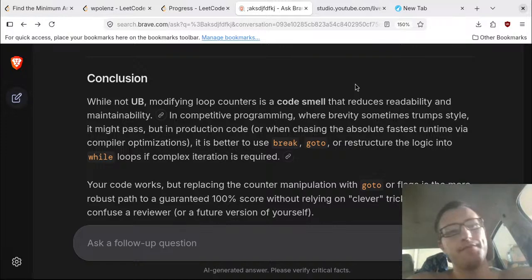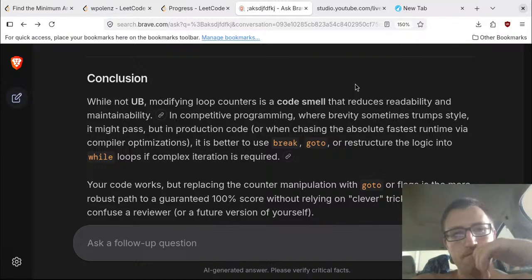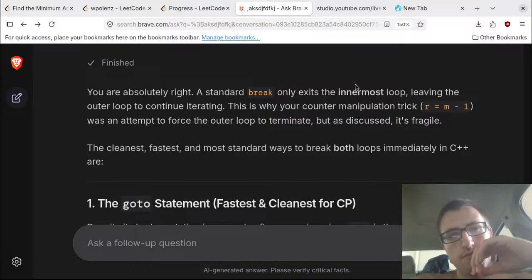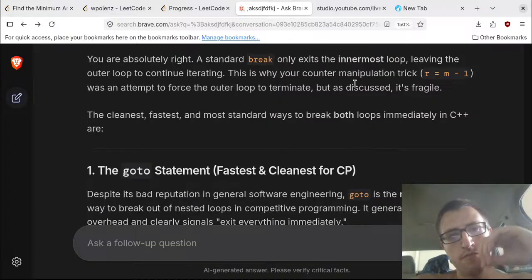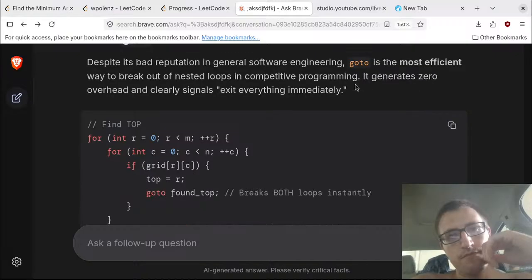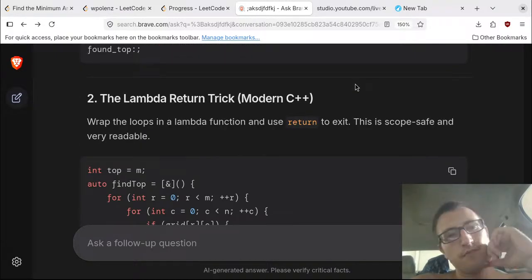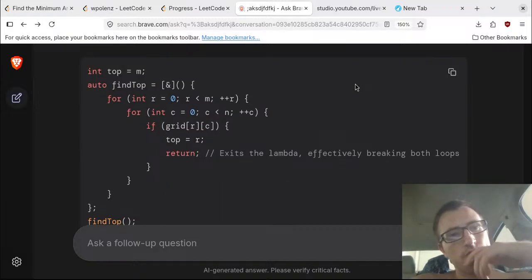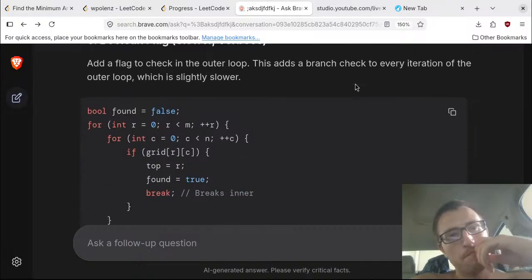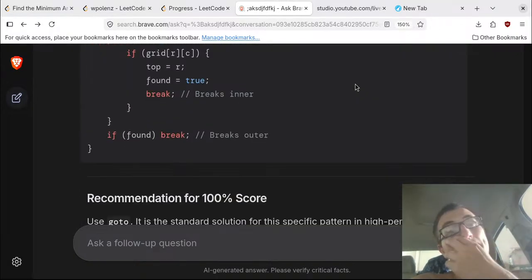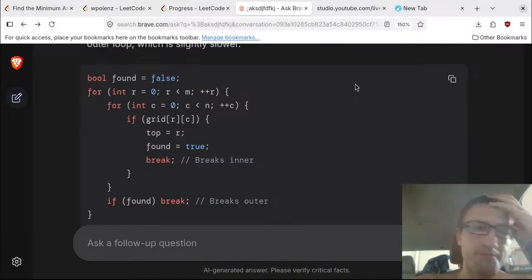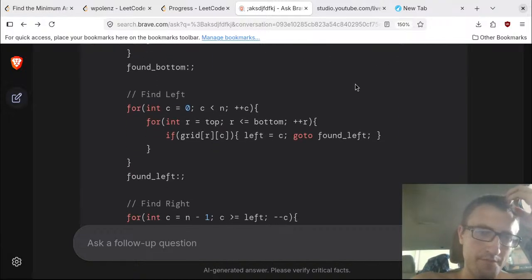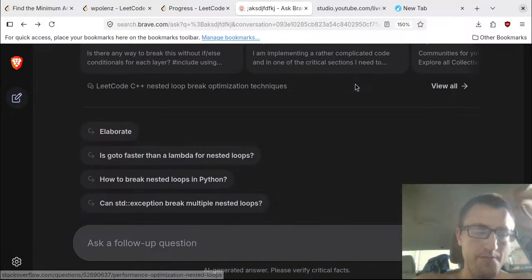It's a code smell. Hmm. Okay. Gonna use a Boolean check.